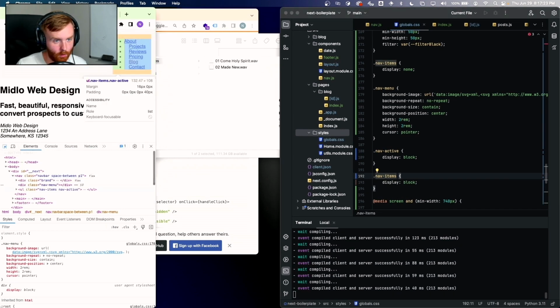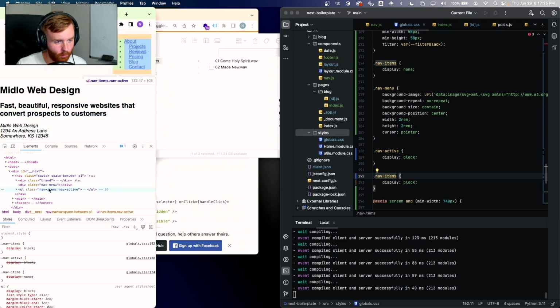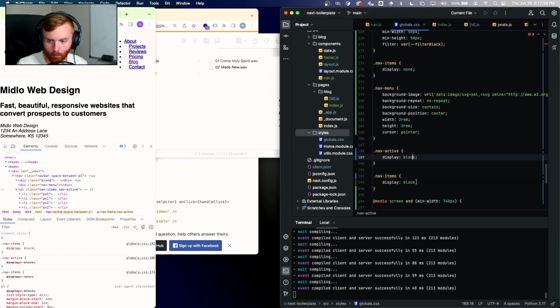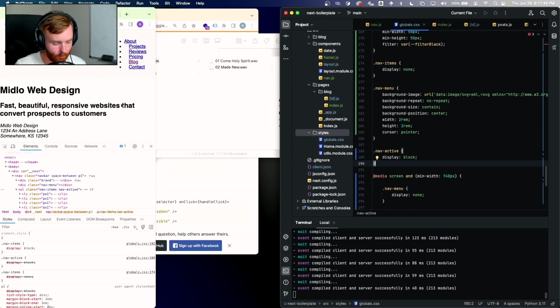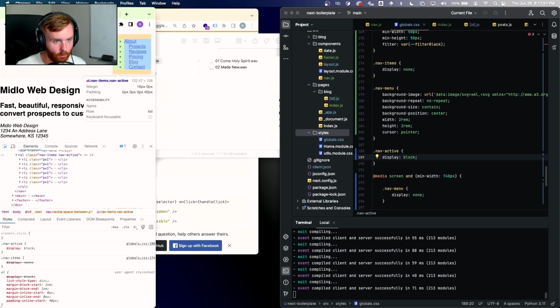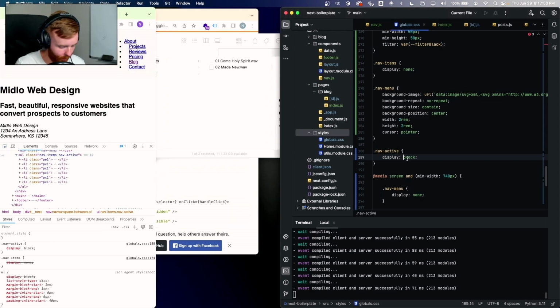So nav items should be block. They are block. Nav items, I need it to be so it's not like that. And so nav items inline block maybe? No?